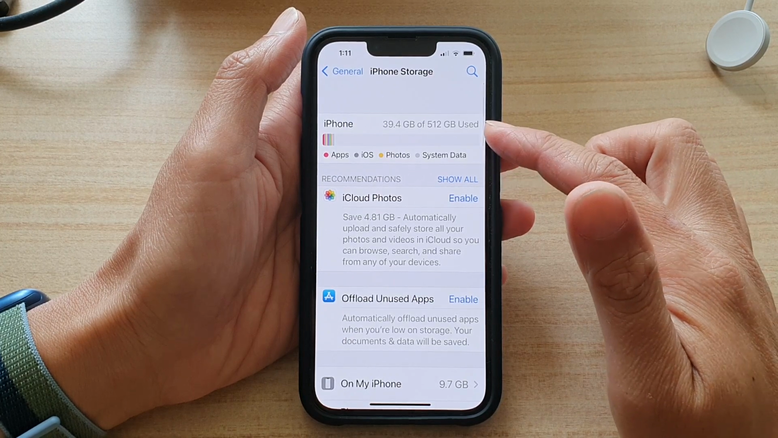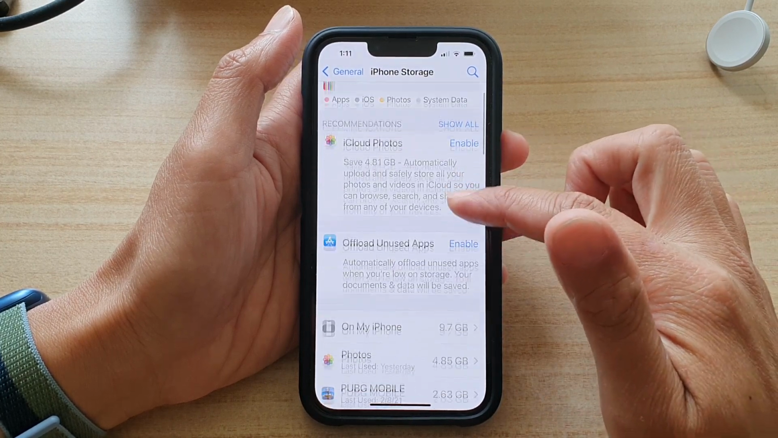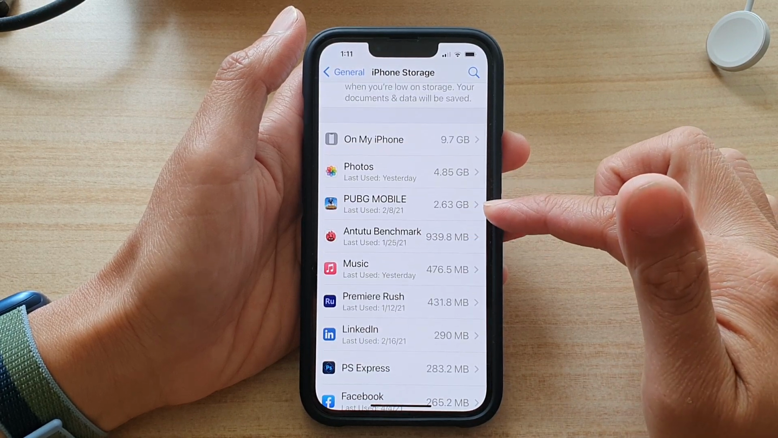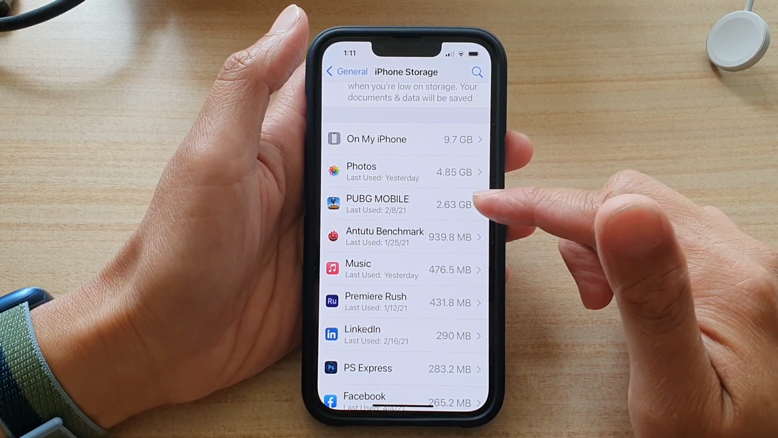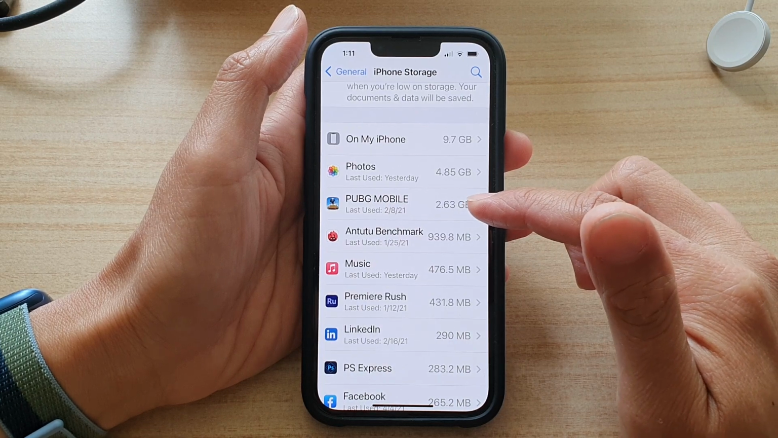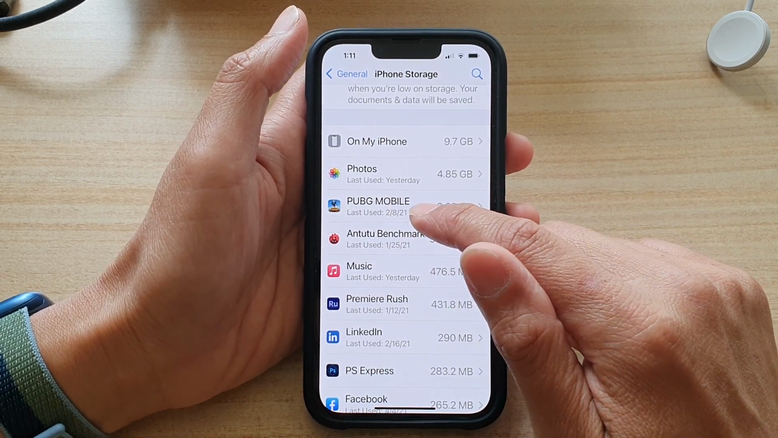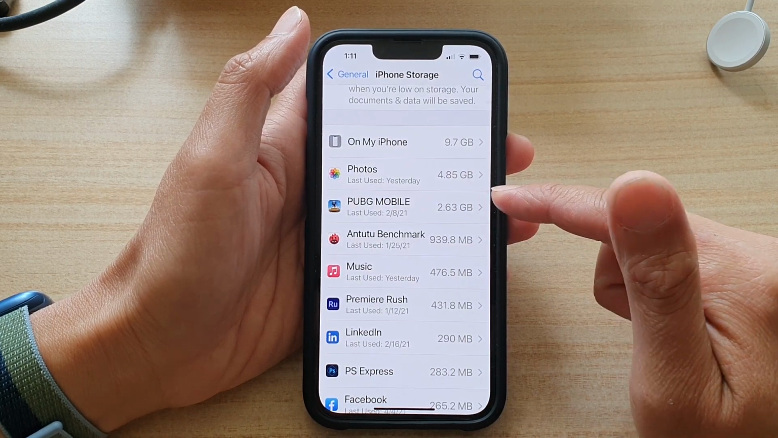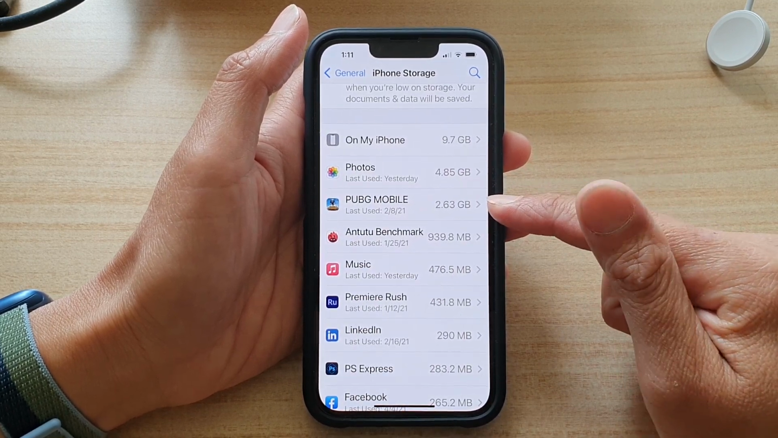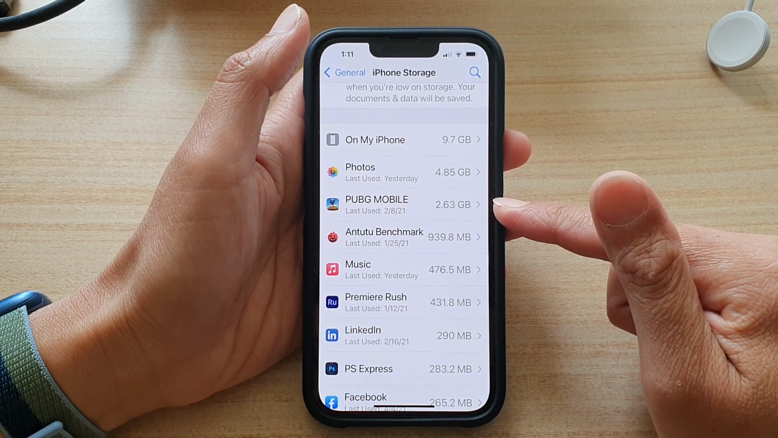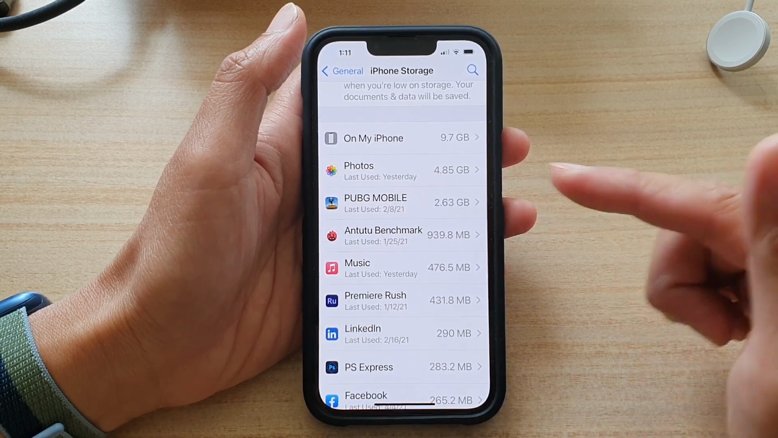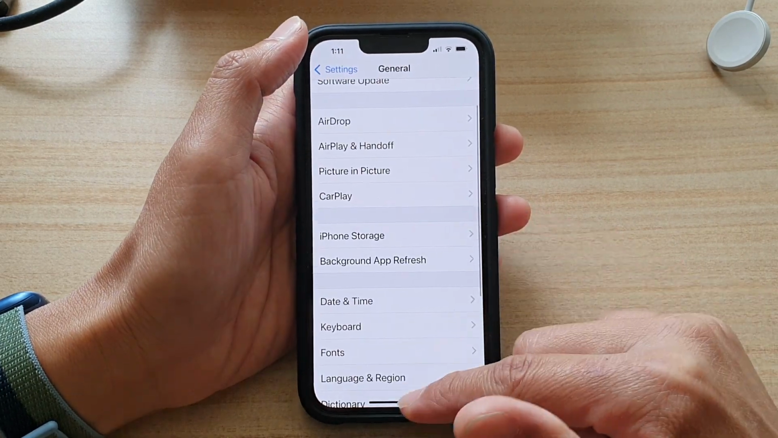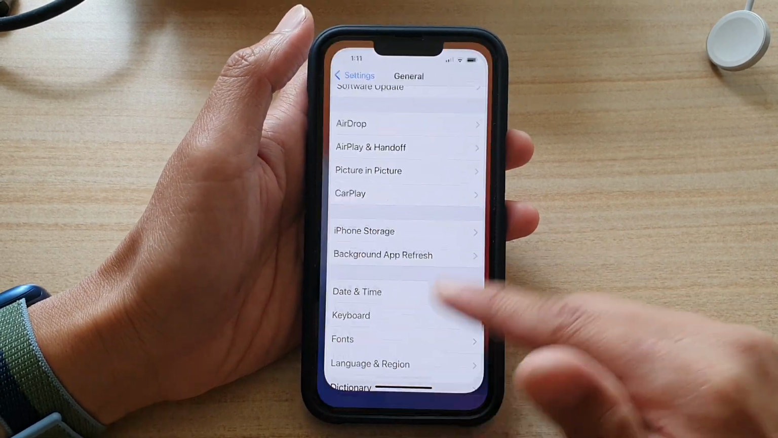In here, you can check to see what is using up the storage space, and in here you can act accordingly. So let's say this game here was last used a few months ago, and because it hasn't been used for a while, you may want to choose to delete this app to reclaim 2.63 gigabytes, for instance. And that's it. So that's how you can check for available storage space on your device.